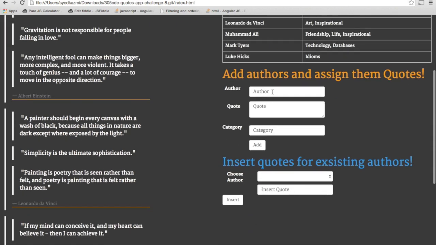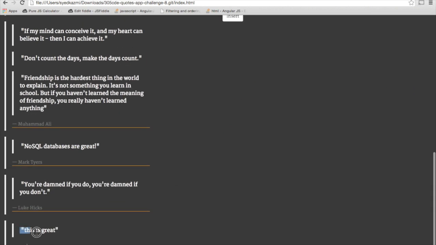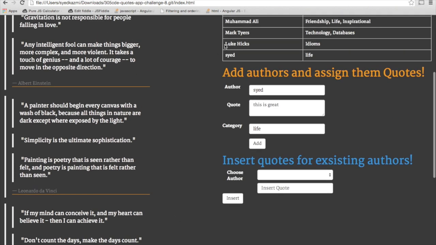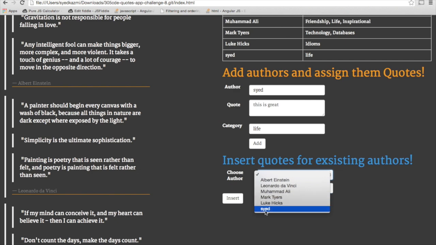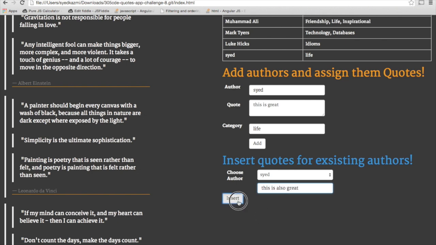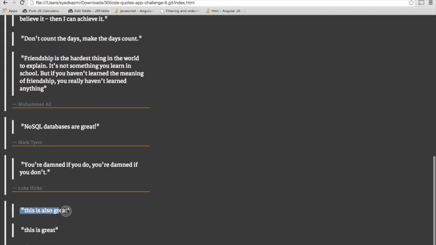You can also add a new user and a new code into the system. As you can see, I have been added into the system. You can also update an existing author and add new codes to them. As you can see, another code has been added.